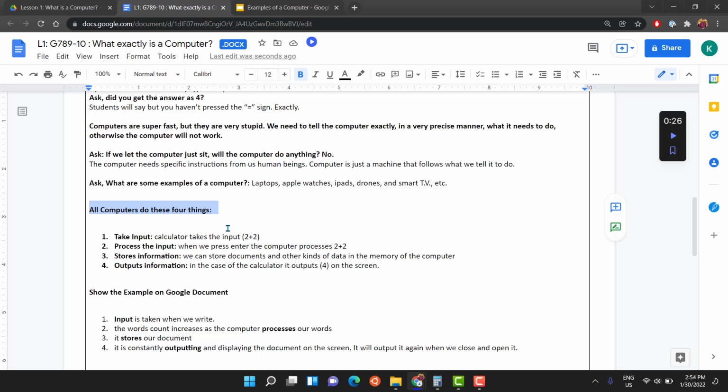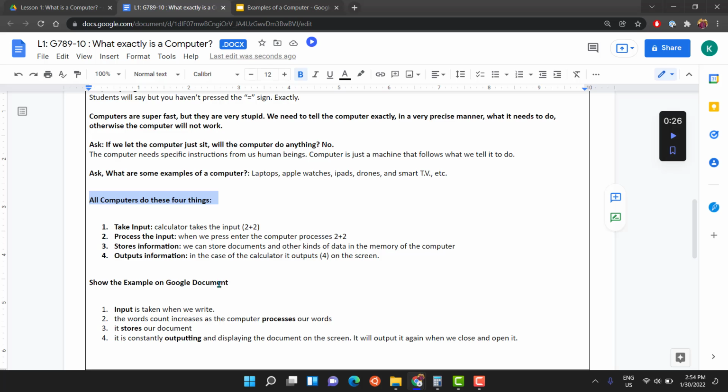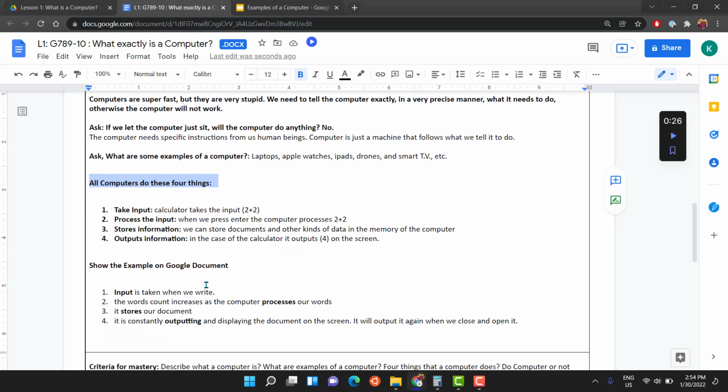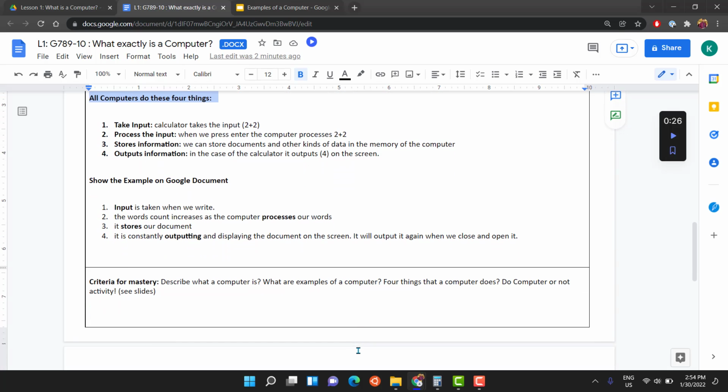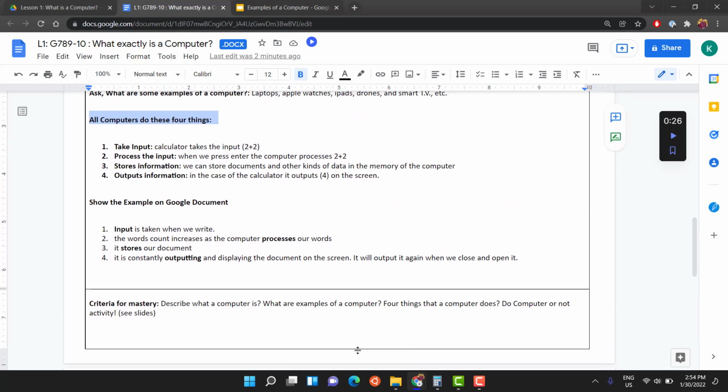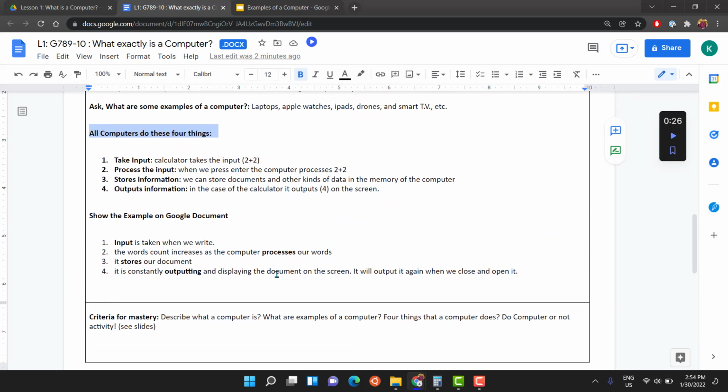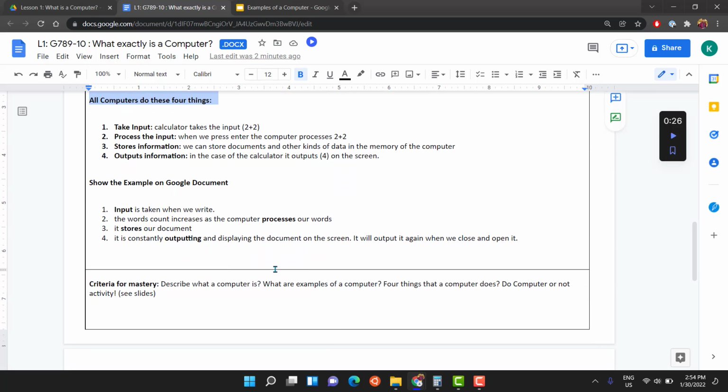And here you can give an example of a Google document: when we write, it takes the input and it processes it by increasing the word count, by showing it on the screen. It stores that information in Google Drive, and then when we close it and open it, it outputs it on the screen to display it. So that's an example of a computer. A calculator does the same thing. An Apple Watch does the same thing.